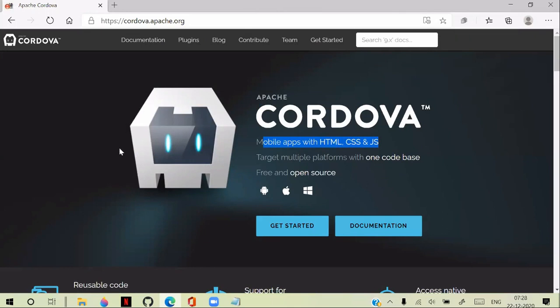Actually, when they introduced AngularJS before Angular, I already explained some differences between AngularJS and Angular. When they introduced AngularJS, AngularJS was internally built with Cordova, Apache Cordova. So it is a framework used for building cross-platform mobile applications.